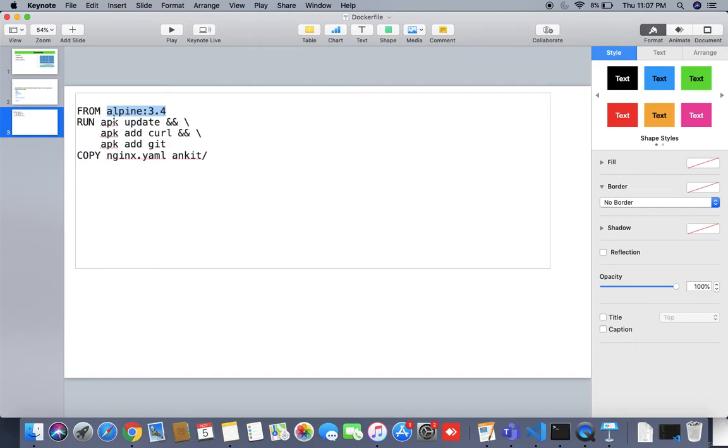Then run. I'm first updating Alpine, then I'm installing the curl command, then I'm installing the git command. This is Alpine. If you are using Ubuntu, you will use apt-get update, apt-get install curl, apt-get install git. But this is Alpine, so here apk will work. After that, I'm copying something from the local host to inside the container. I'll tell you how we can do this.